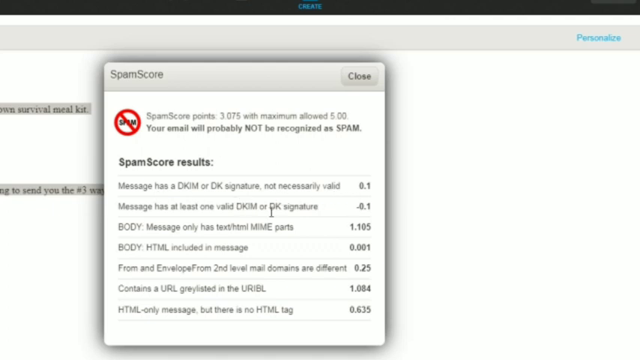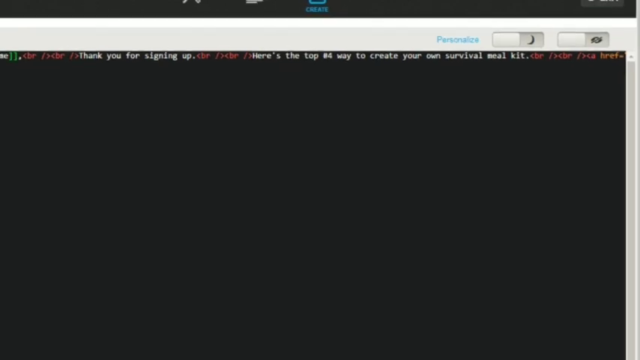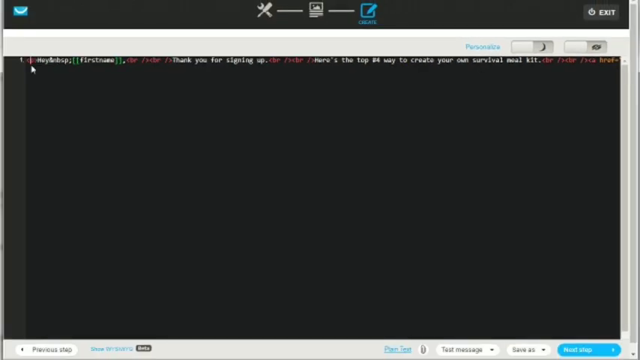Now, this isn't really something that you can touch, but here, in the HTML, there's no HTML tag. Because there's no HTML tag, I got a negative 0.6. So how do we bring that lower? Well, I'm going to show you. If you click on Hide WYSIWYG, you're going to see HTML code. Don't let this scare you in any way. I'm going to show you how.